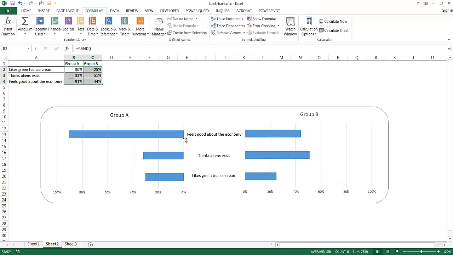So creating this is kind of nice here, because if you created this as a template, you can plug in different numbers here and different text here, and it will reflect on your particular template or your chart here. That is your back-to-back chart.